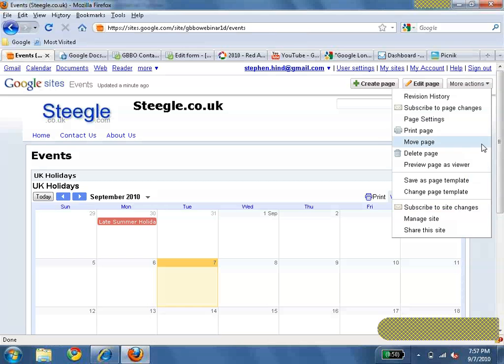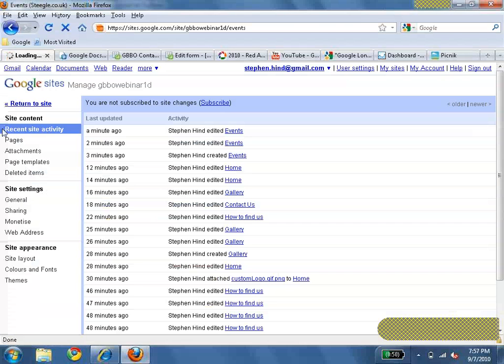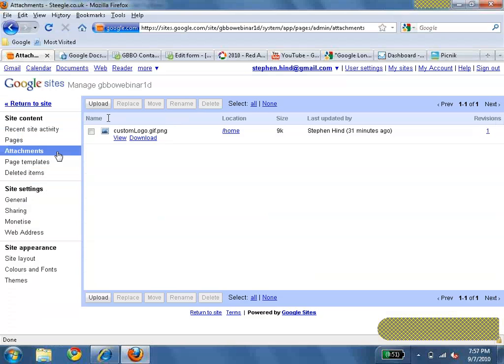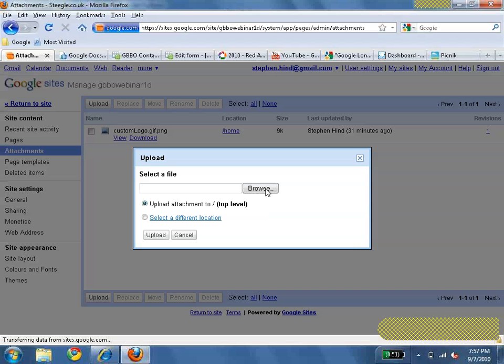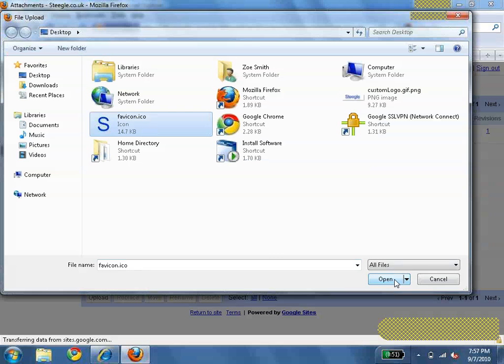Use the More Actions button, and then go to Manage Site. Once you go into the Site Manager, this time you want to go to the Attachments section. Then what you want to do is upload, so use the Upload button, and again use the Browse button to find where you've got your fav icon saved. There's my fav icon, it's a .ico file. I'll select that one and click on Open.